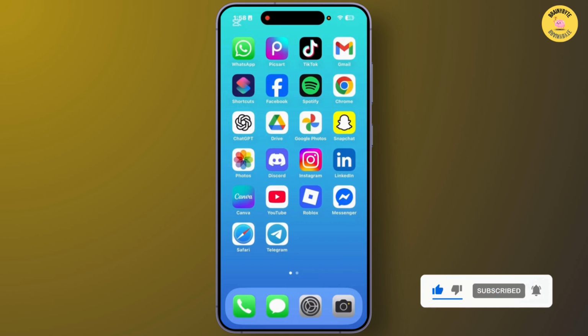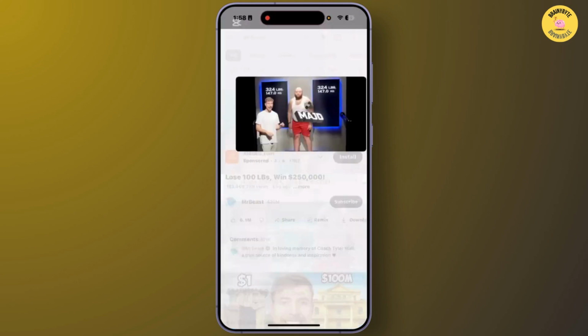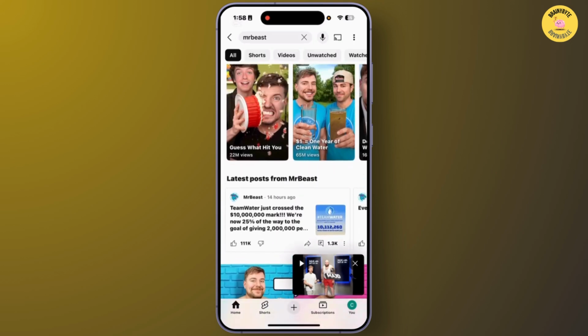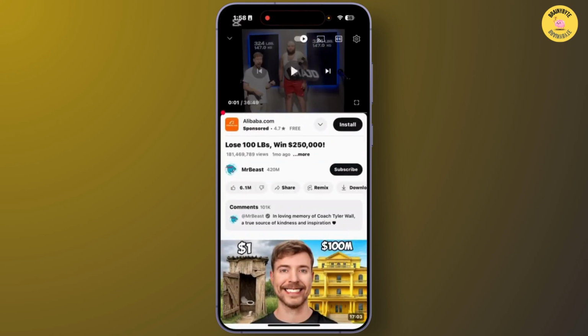So let's get started. First, you have to open the YouTube application with your account. After you open YouTube, open any music video that you want to download. Simply open any video. After you open the video, you can see the option for download.